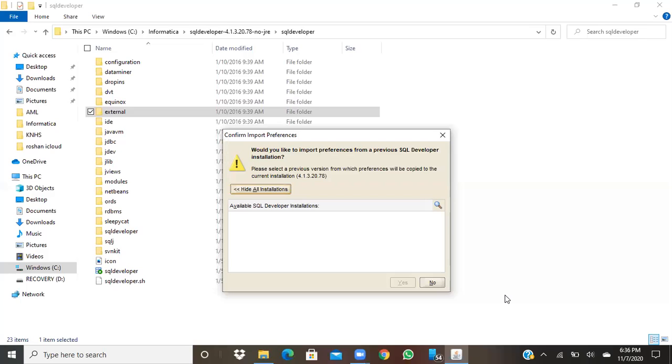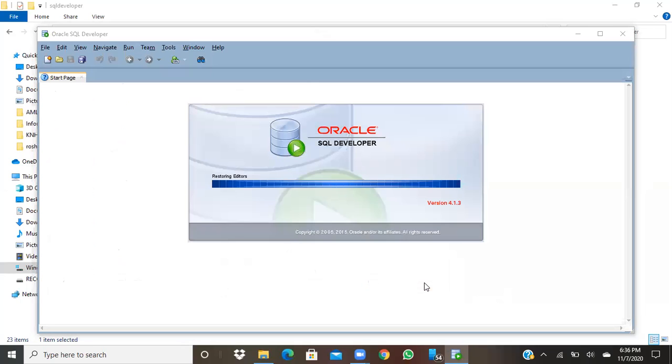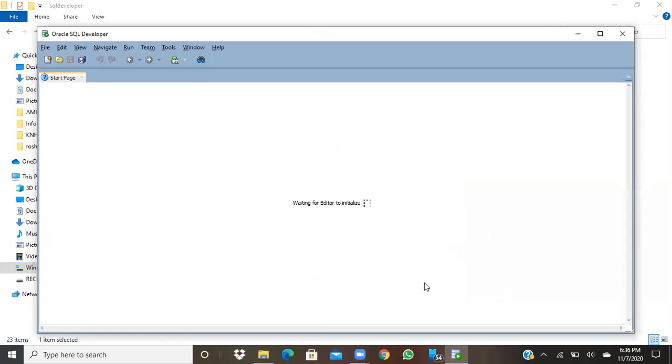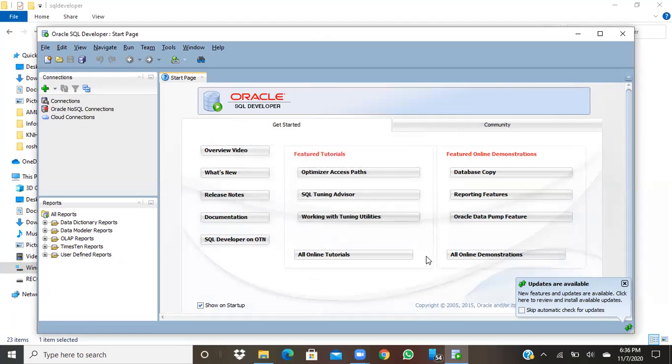Here click on no. Here untick the allow automated users reporting to Oracle. Untick that one. And then click on OK. Now make a single click on the green color plus icon at the very left top.